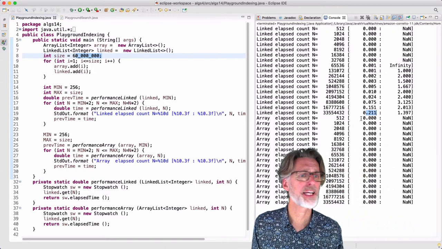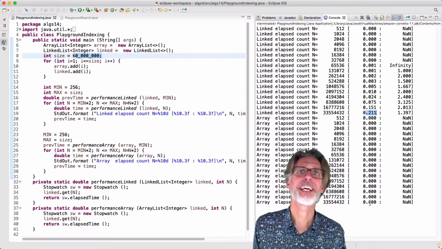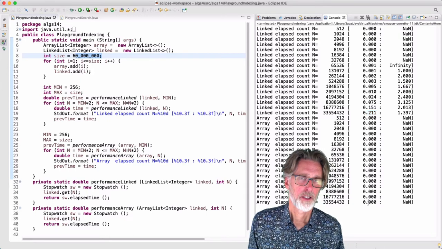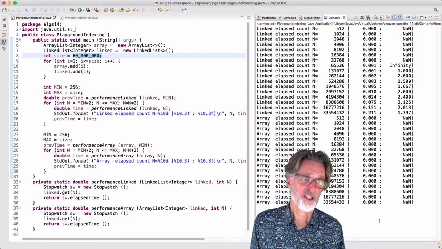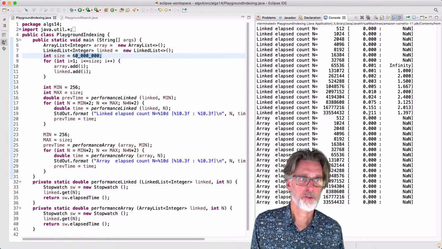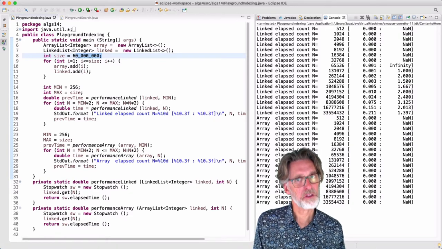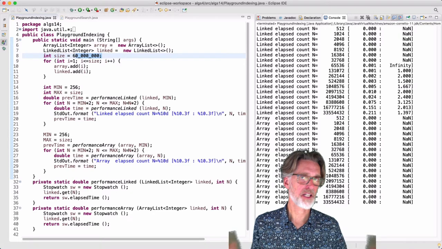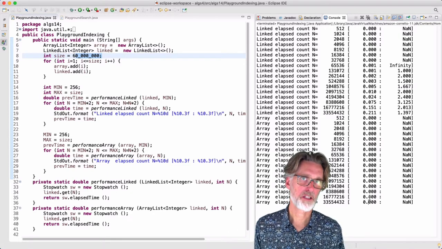With arrays instead, it doesn't matter how far you go, it never takes any time. This is the characteristic of a constant time function, which is that the time doesn't really increase as our data size increases. It's pretty much always the same.